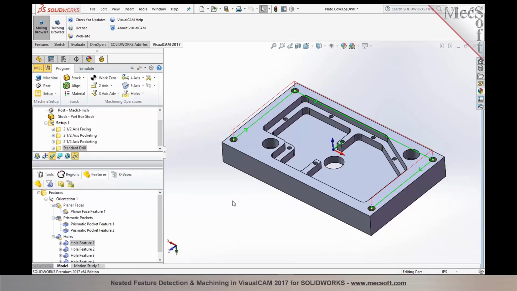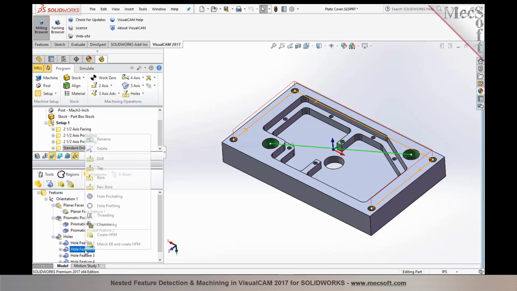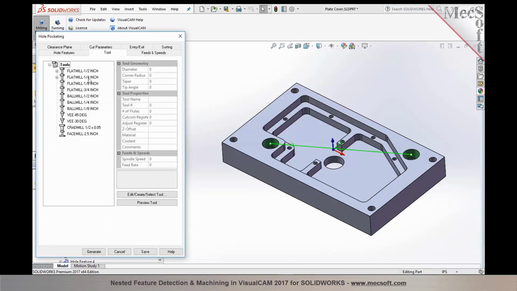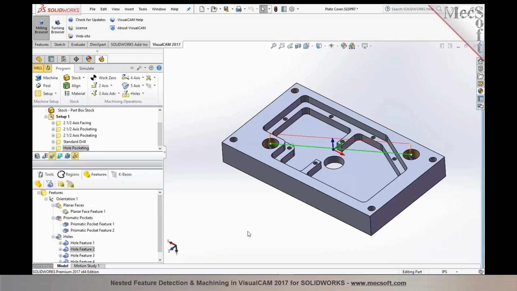Similarly, we can go back and program the other hole features on these parts, where you can program the larger holes. You could program it with a spot drill operation to start with, and then you can go back and add a hole pocketing or hole profiling operation. In this particular step, I'm going to just choose hole pocketing and specify a tool. I'll use a 1/4" end mill and generate.